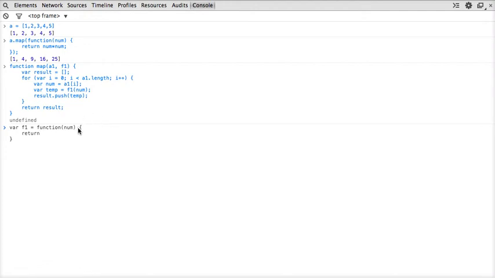So notice it's going to accept a single parameter, and you can think of this as the contract between the map function and the function passed in. And it's going to return Math.abs of that number, like so.